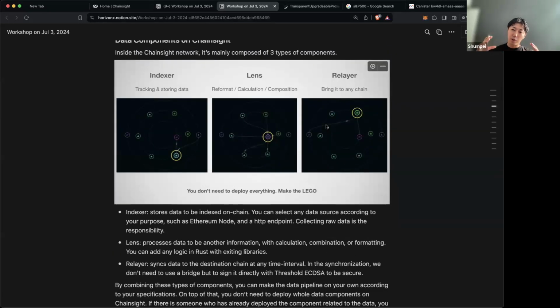And in the Chainsight network, there are many types of data components. One of them is the indexer. The indexer is responsible for collecting data from outside networks into Chainsight. For instance, if you want to track ERC20 token event data, you can designate the data source, which is the contract address, and how frequently to fetch. And we can collect that data from the data sources.